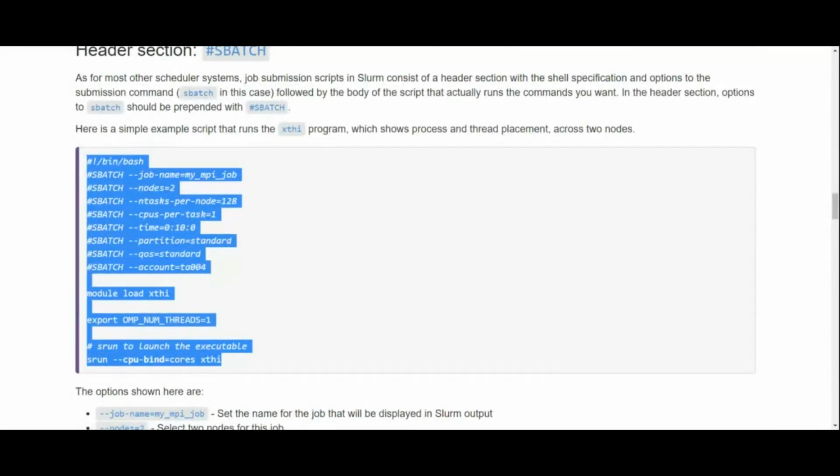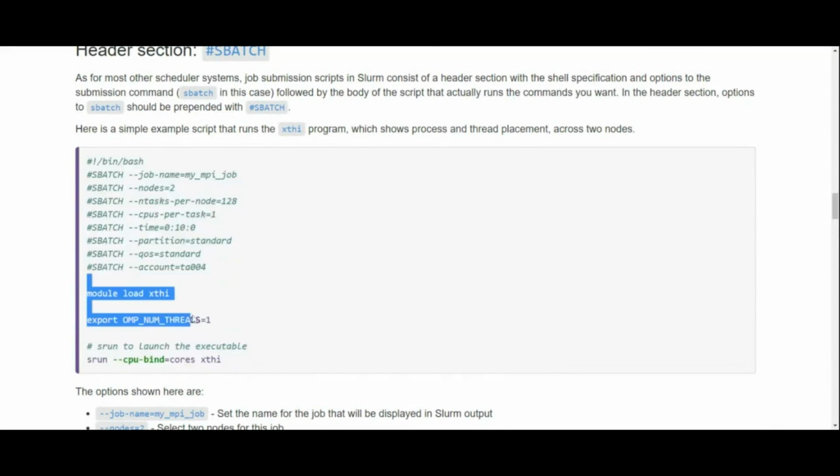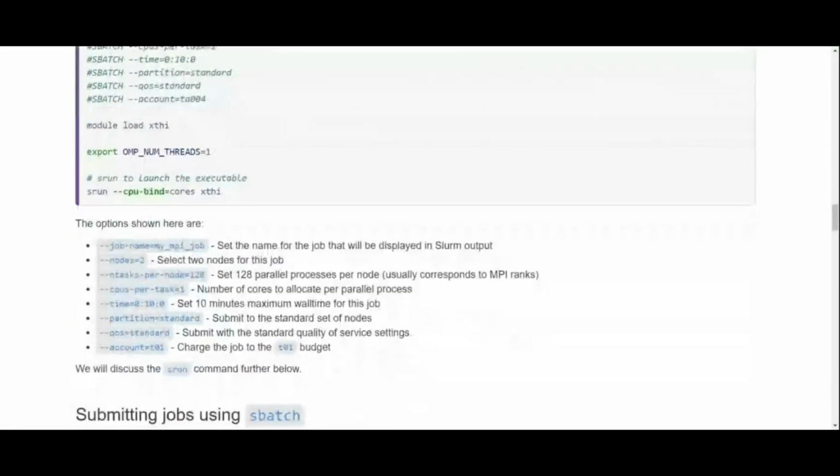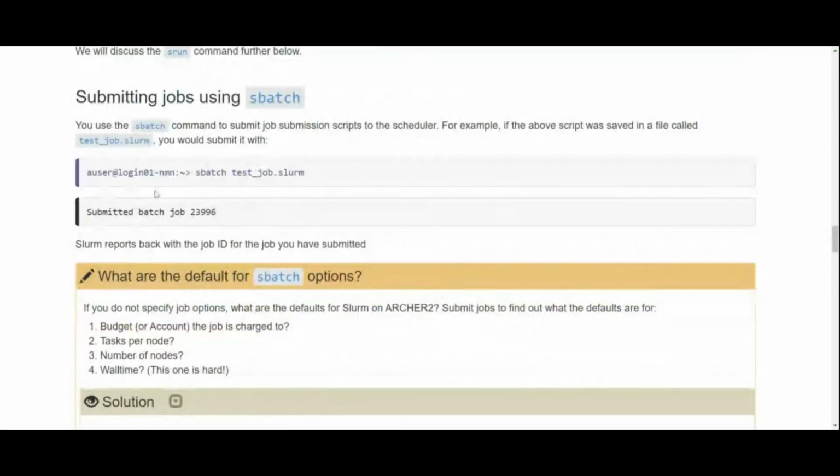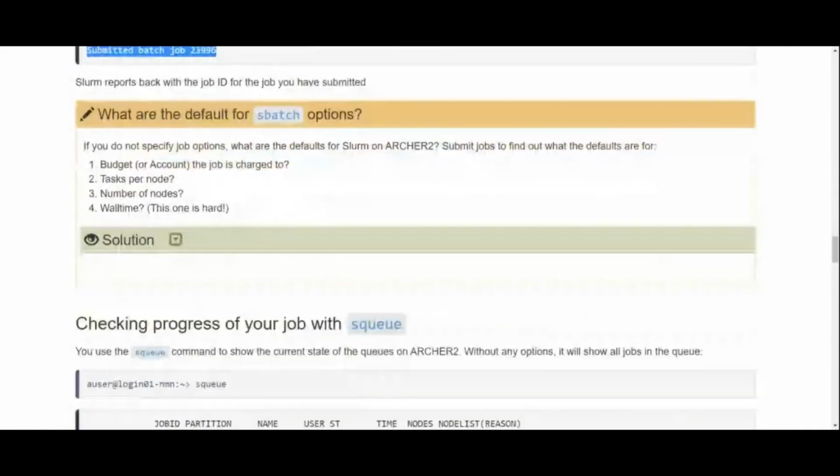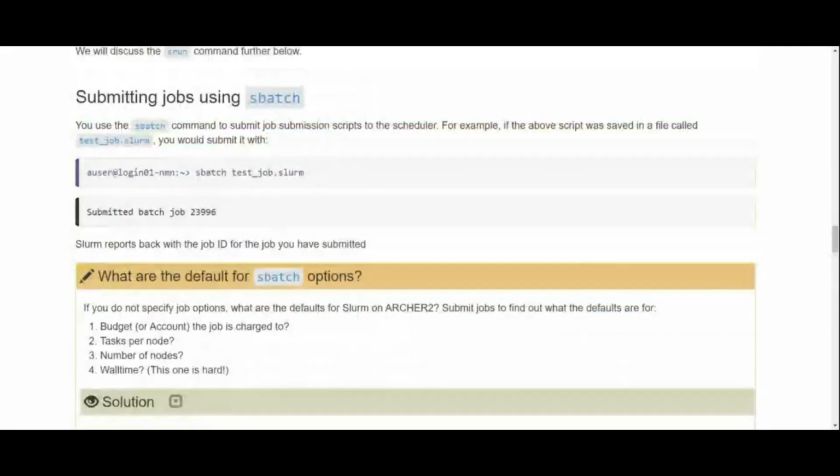The other thing is that this batch script will run from where you submit it. So, I've not put any cd command in there. I've not said go into a particular directory. So if I submit it from a directory, that's where it will run. Again, that has to be on the work file system. Yeah, and so once you've submitted that job, you can then check its status and things, and we'll have a look at that in the squeue section.